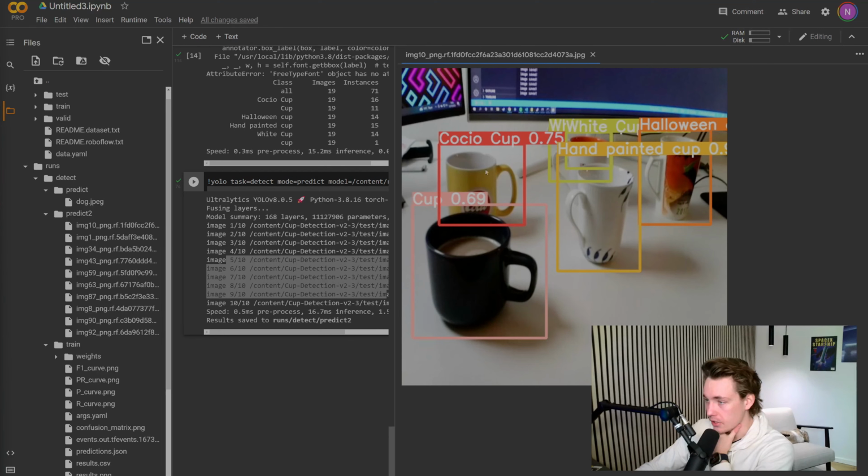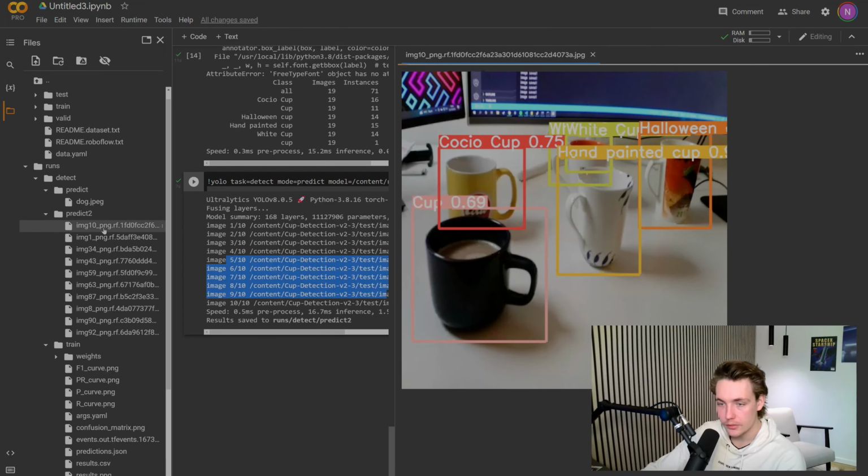So now we can see we detect the cup. Again, we get a bit lower accuracy and confidence score on our standard cup here. We have the hand painted cup, really high accuracy. It looks like it's 90s. We have the Halloween cup and the white cup. So this is actually pretty nice predictions.